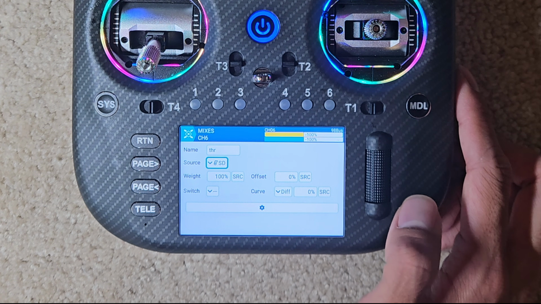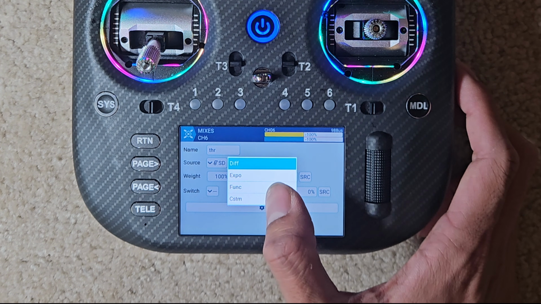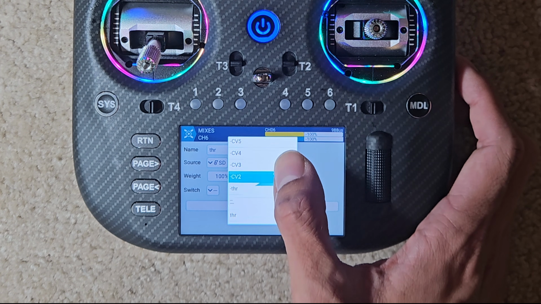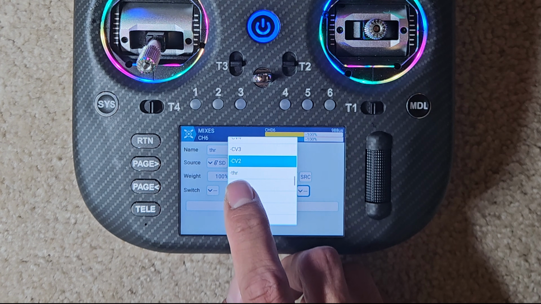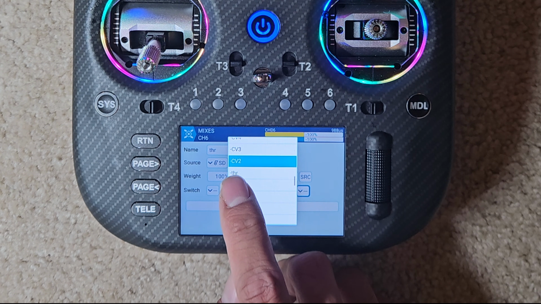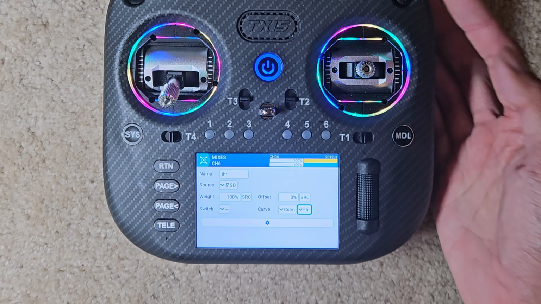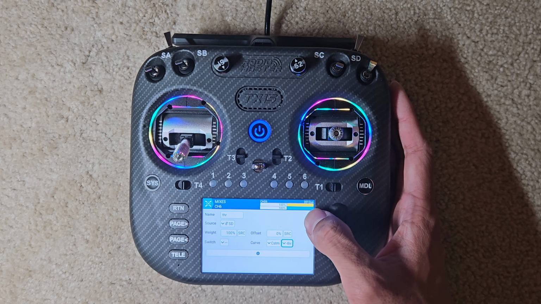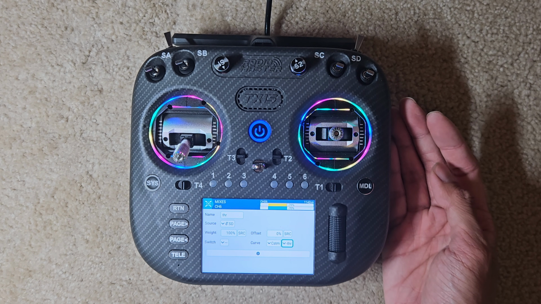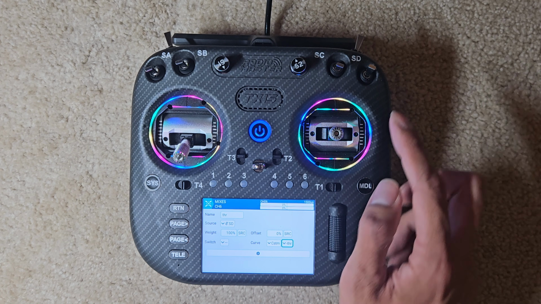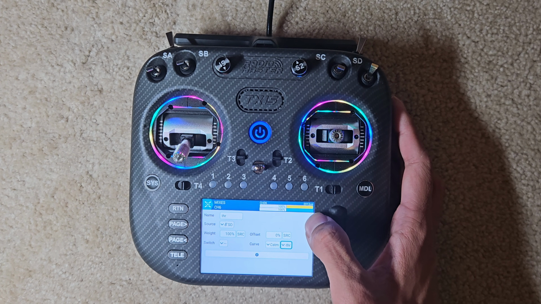So select SD and go to use custom curve and make sure to select the negative throttle one. So negative throttle instead of positive throttle. And we can double check the upright position. So throttle hold is the negative 70. And then 0, and then 100%.